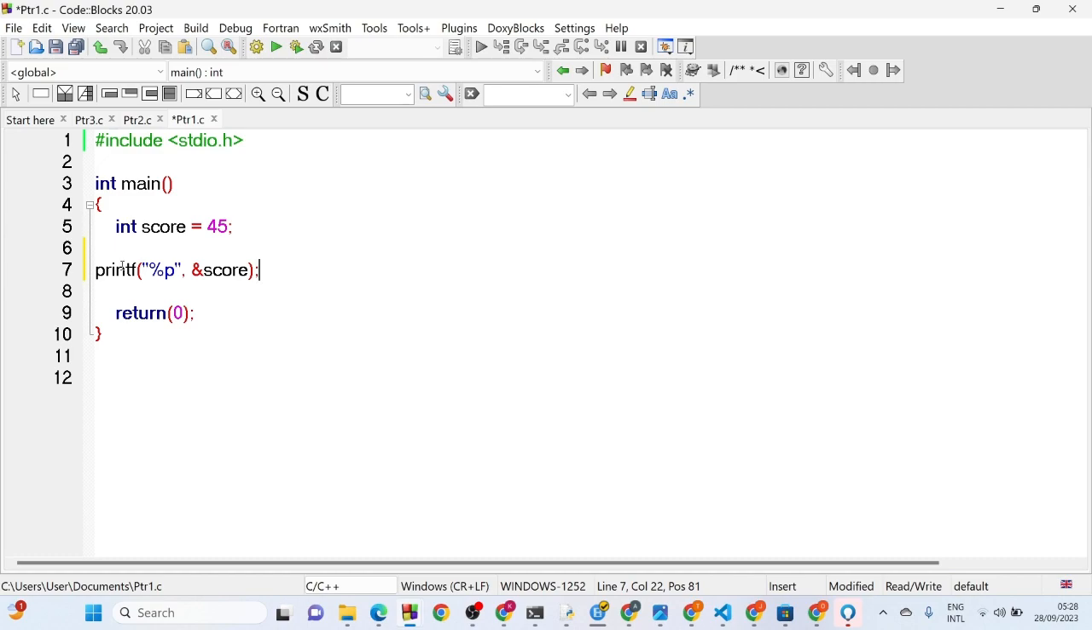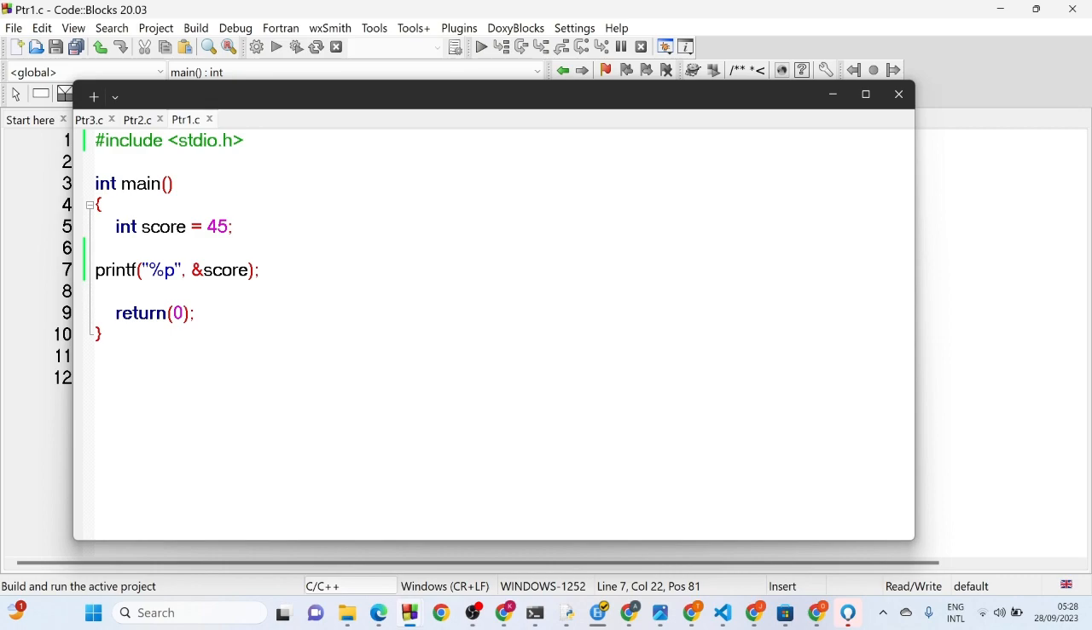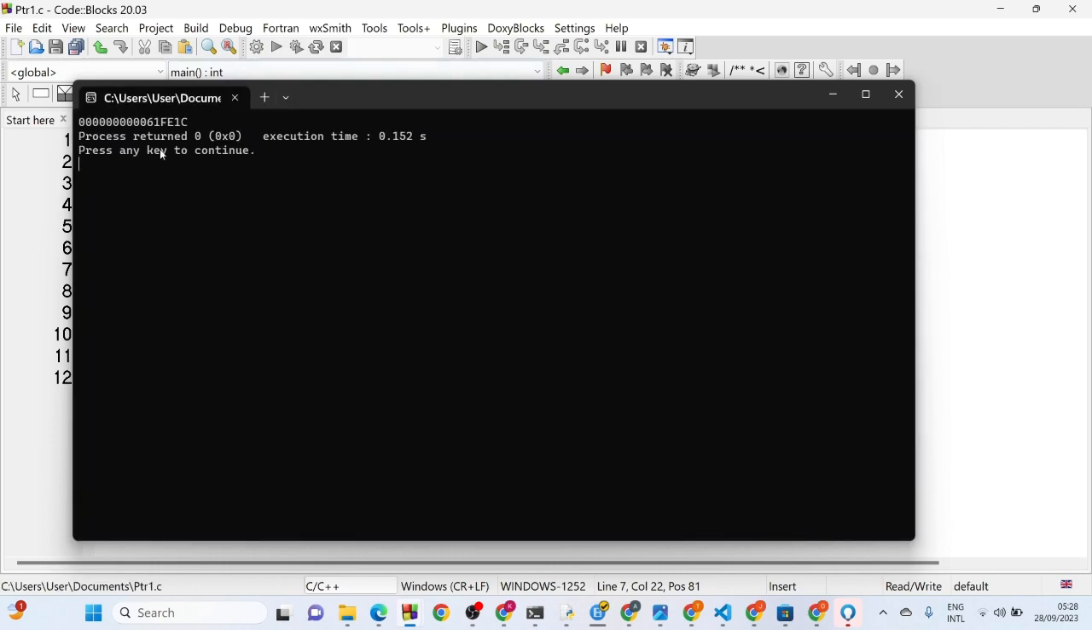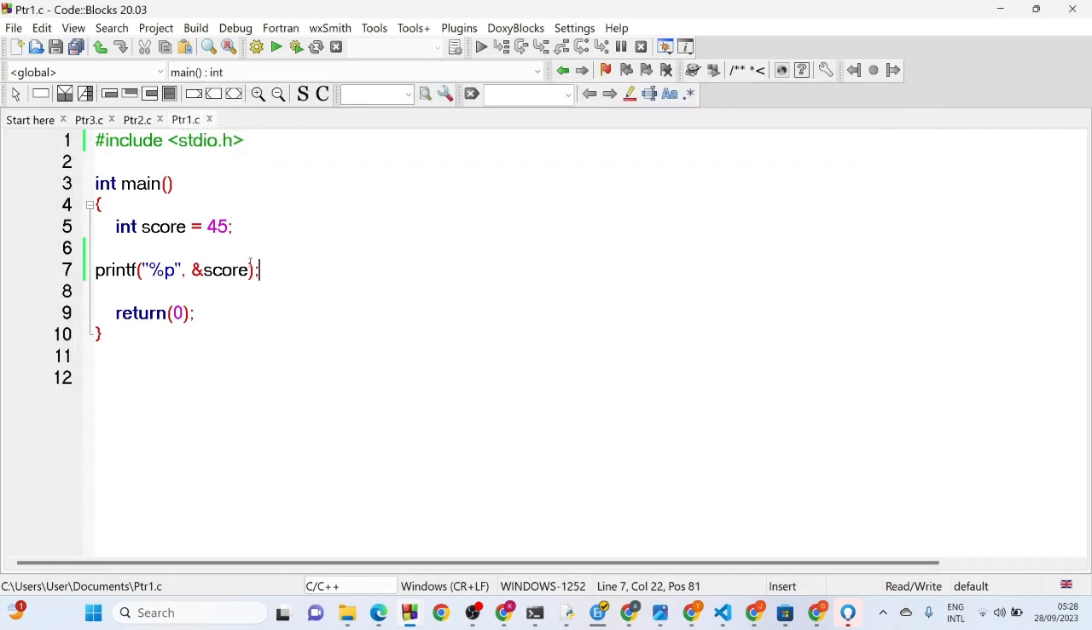If I go ahead and save this, and build and run, you see, this prints the address in memory of the variable score. Now we want to introduce pointers to what we have. We want to use a pointer to reference score, right? So that is what we want to do right away.